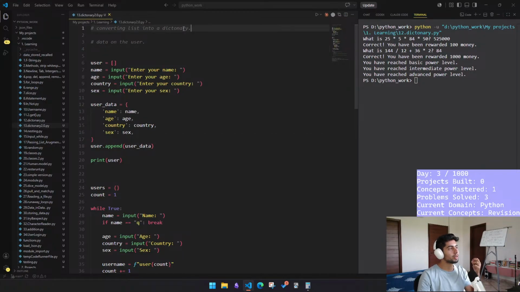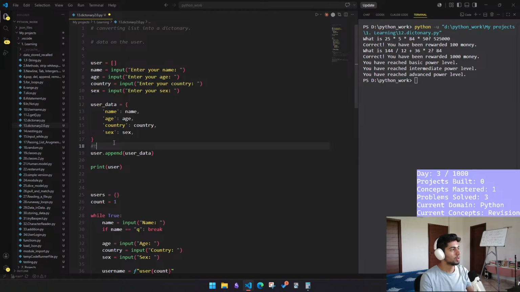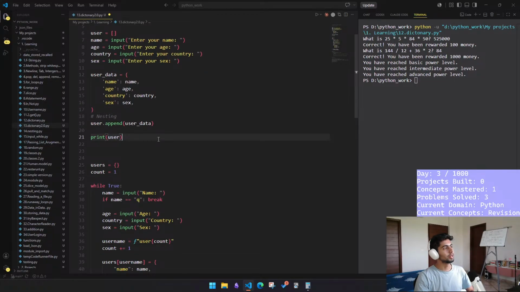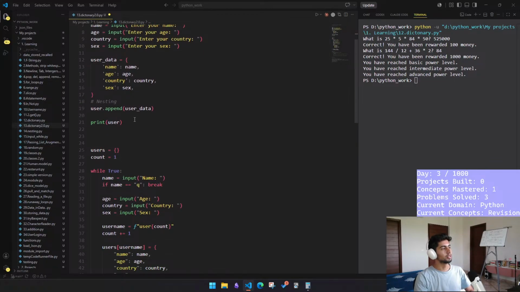So what we are not doing is converting a list into a dictionary. We are adding, we're nesting. This is nesting. Damn, this is ASAP nesting. So this is kind of like a nesting. So user dot append user data, right? So when we print user, we got a dictionary. So that kind of like prints.